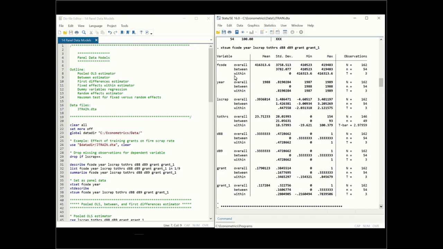So if we're to review what the overall, between, and within variation is, within is how does each variable vary within the same firm over time. Between variation is how does one firm's data vary from the rest of the firms. That's between the firms. And overall is how does the value differ from the overall mean.